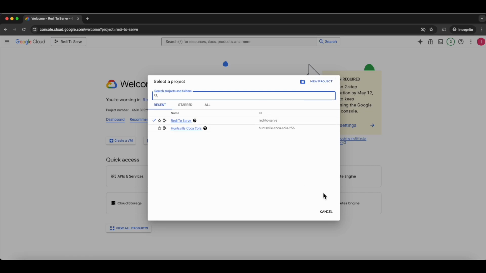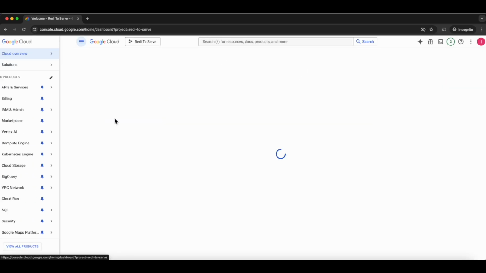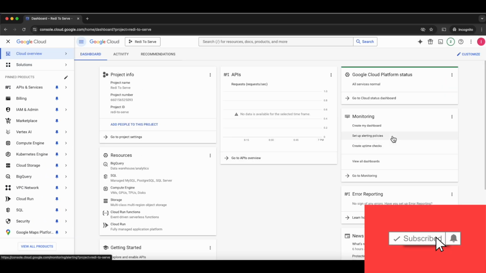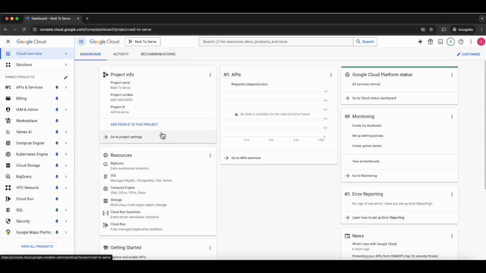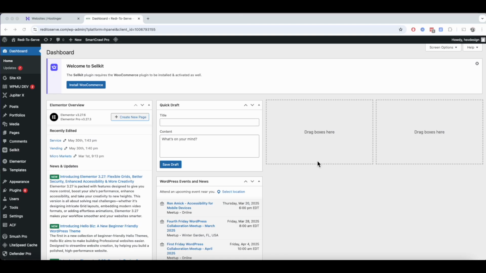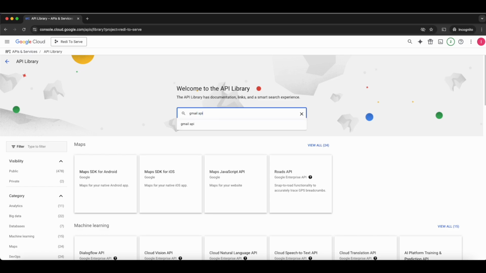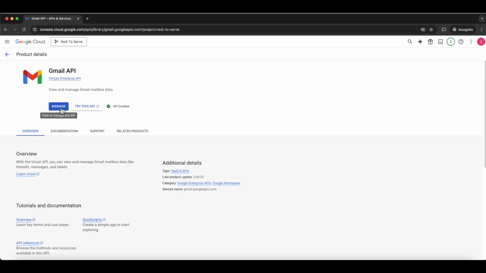Once you have your project created, go ahead and hit dashboard. All right, this dashboard, I know it looks very confusing, but it is not at all. You'll just have to go to the right areas to figure it out. So we're gonna hit APIs, services, hit library, type in Gmail API, hit search, click it, and go ahead. It'll say add API right here if you don't already have it. Since I already have it, it says manage. We're gonna hit manage. All right, awesome.